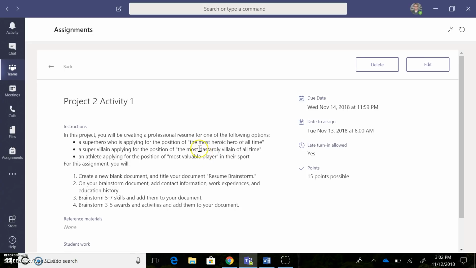So if you read the instructions on this assignment, you are going to create a professional resume for one of the following options. You can choose either to make a resume for a superhero who is applying for the position of the most heroic hero of all time. You can choose to make a resume for a supervillain who's applying for the position of the most dastardly villain of all time. Or you can make a resume for an athlete who's applying for the position of the most valuable player in their sport. So you'll pick one of those options and you're going to create a resume for somebody who you choose.